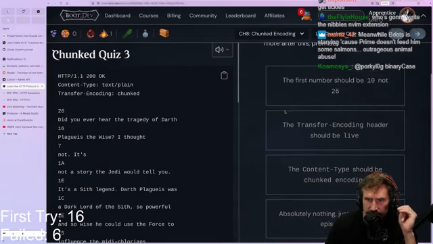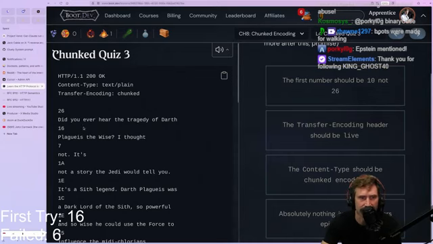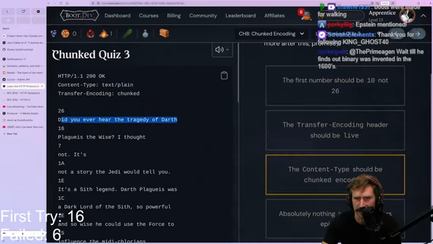Okay, well, what are they asking? Transfer encoding header should be live. What? Transfer, let's see, hold on. The first number should be 10, not 26. I don't want to have to count that much, but that looks way longer than 26. Content type should be chunked. No, there's no content type. Absolutely nothing. It's just like Star Wars Episode 3.